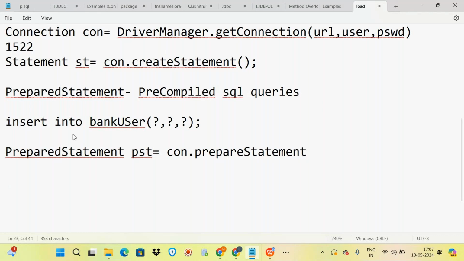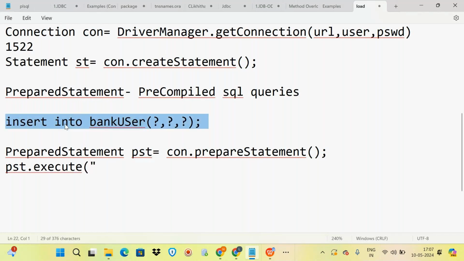You will write like this: PreparedStatement pst is equal to, any name you can give, dot prepareStatement. Now for this you will write the execute query. So pst dot execute, you will write update or whatever you want, and here you will provide this query, insert into so and so, whatever you're writing, you will provide here.